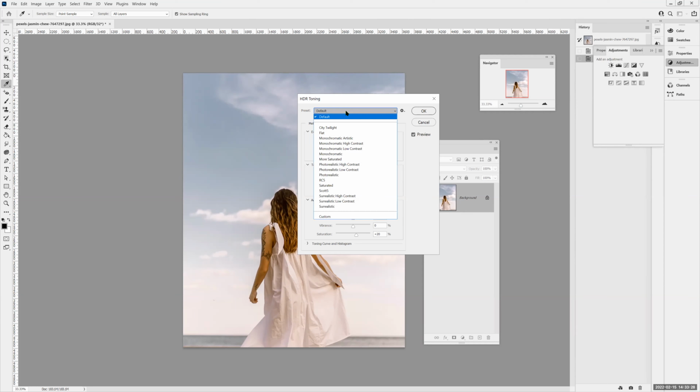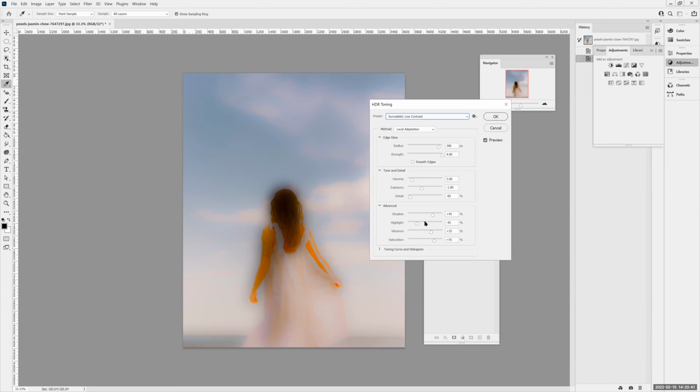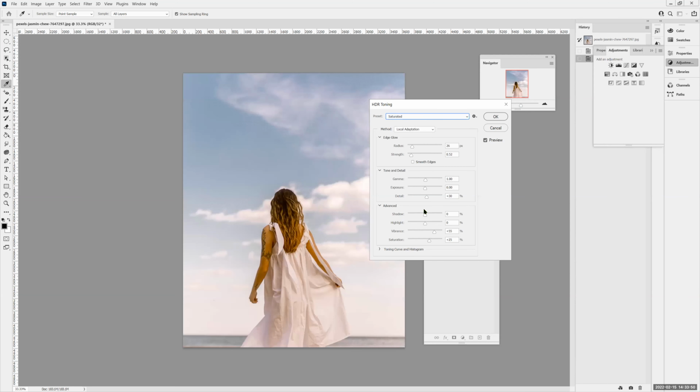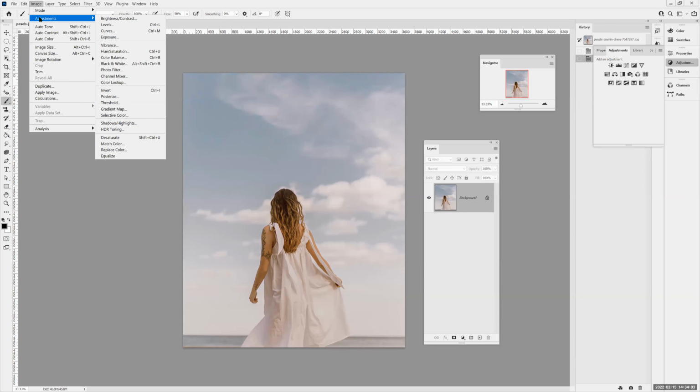There's a bunch of very interesting options here. Let's look at photorealistic high contrast. All right, let's look at surrealistic low contrast. Okay, they're very interesting looking. Monochromatic low contrast. Very interesting looking utilities that you can use. And then of course you can go in and experiment with the radius and the strength, etc. Okay, let's click cancel. Image adjustments.